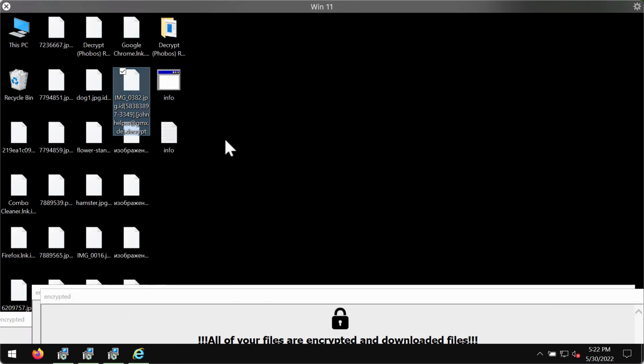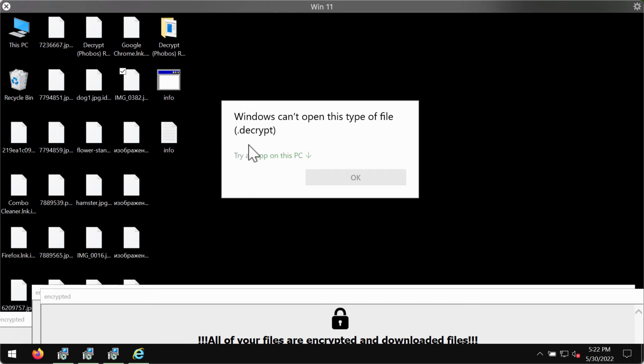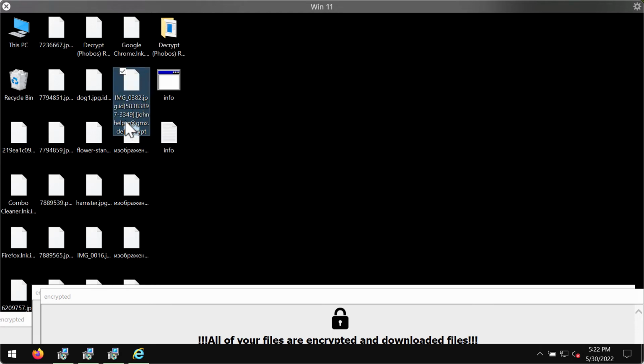By the way, this is the way the ransomware appends the files. It adds this decrypt extension, but it also adds a unique identifier to the file name, then an email address, johnhelper@gmx.de, and finally this decrypt phrase.